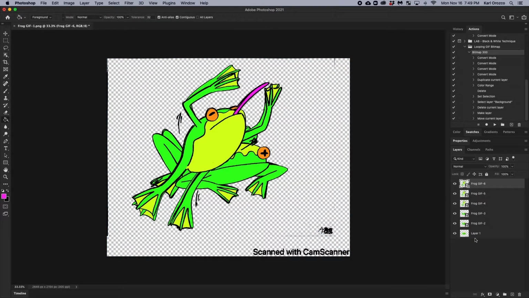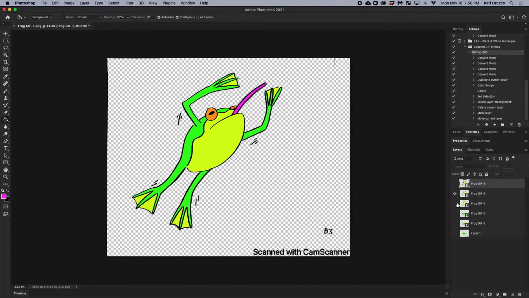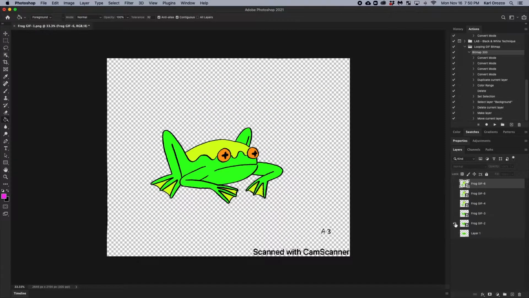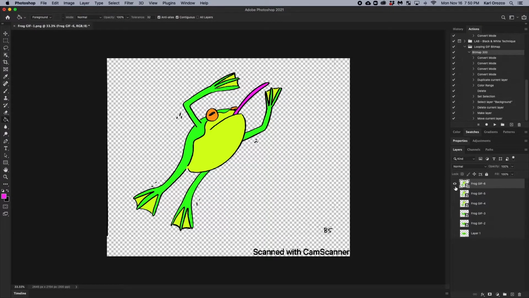All right, and so here's my 6 frames, like so. They're all in their own individual layer on Photoshop. And if you're good about aligning each of the frames to each other, back when we scan them in using Cam Scanner, you won't need to do anything else besides turn them into an animation.